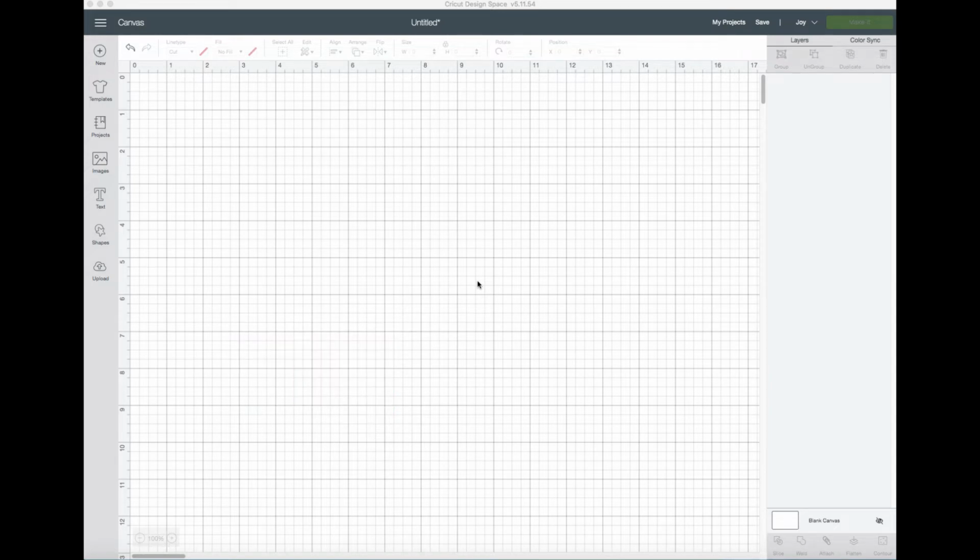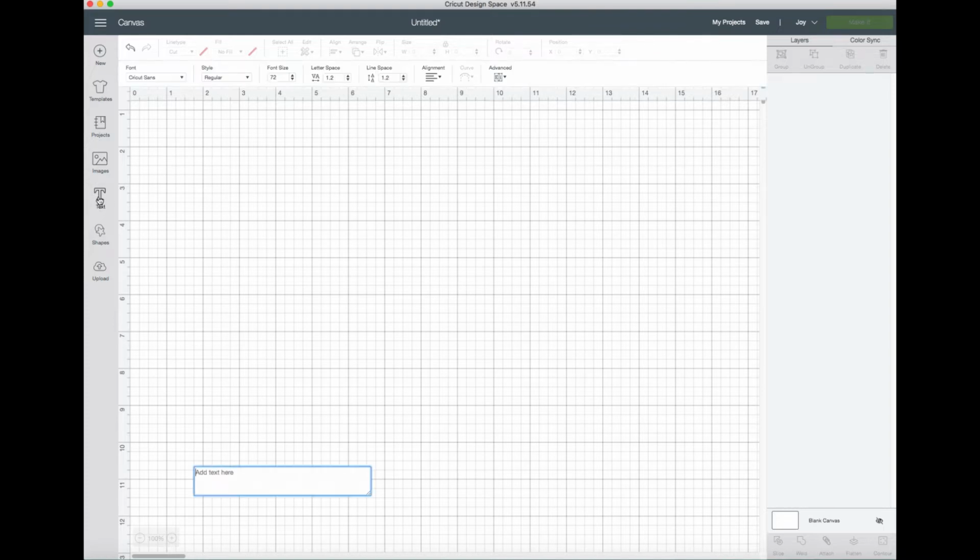And let's get working on this. We're currently inside the desktop version of Design Space, and what I'm going to do is go to the text section here and click on that, and I'm going to type in a word, and we're going to play around, and that way I can really demonstrate the different features of adjusting the spacing and also how to fix some problems that you might find with fonts.